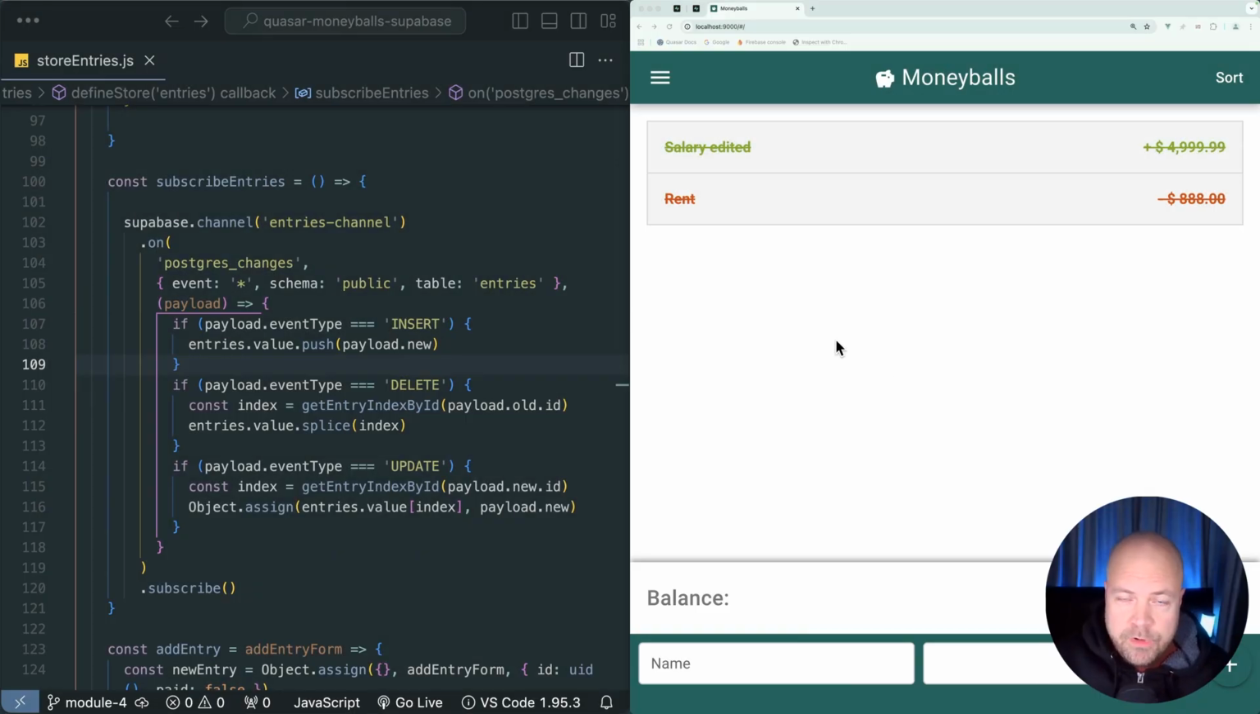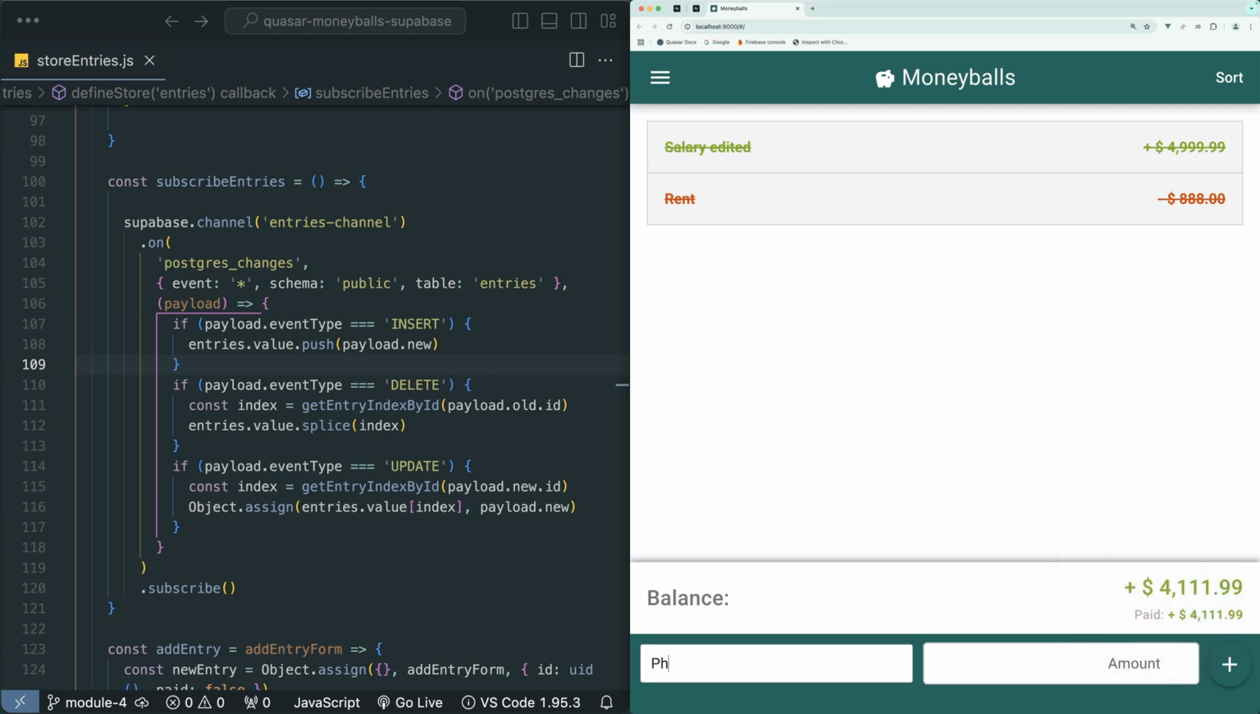So we have our real-time update set up, but we're not currently making any changes to the data in the entries table on Supabase from our app. So if I just add an entry, I'll add phone and -50, and then I'll change the name. This entry and the change we made was only added to our local entries array in our state. And if we refresh the browser, we see those changes are lost.